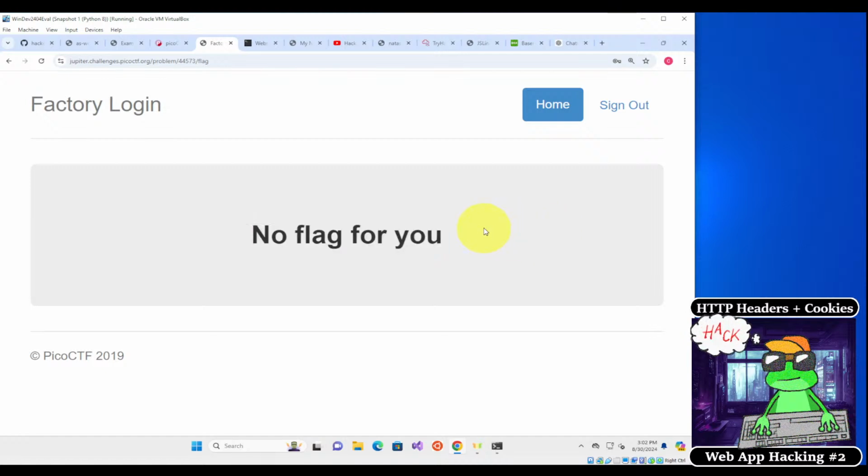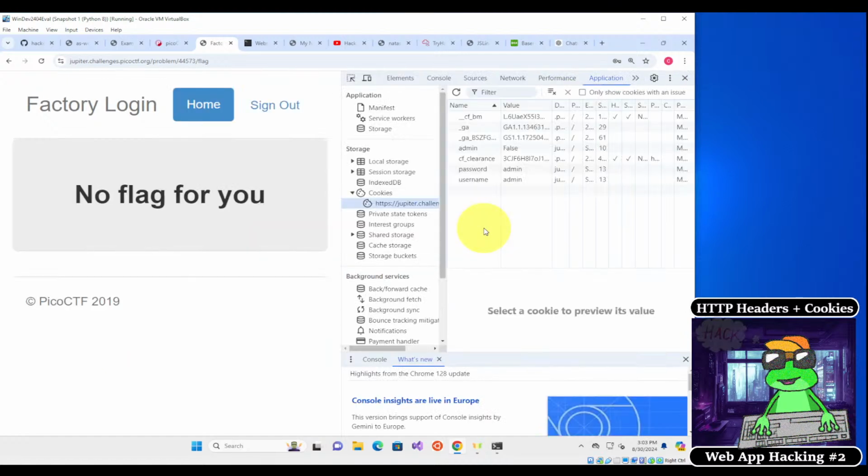So we could use a keyboard shortcut, maybe F12. And then we're going to see that we have got some new cookies over here. All right. So we've got some new cookies. There's one called admin, and it's set to false. So what could we do to change this to give us access to the page? So admin equals false. We also have a password and a username cookie, and we could change these as well.